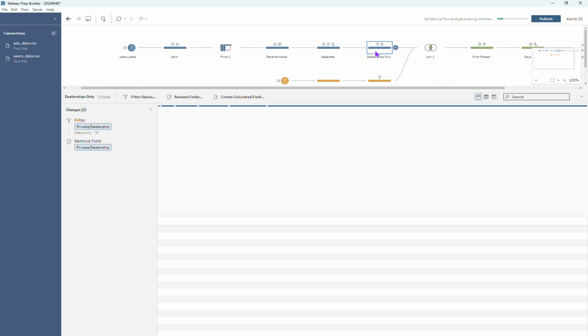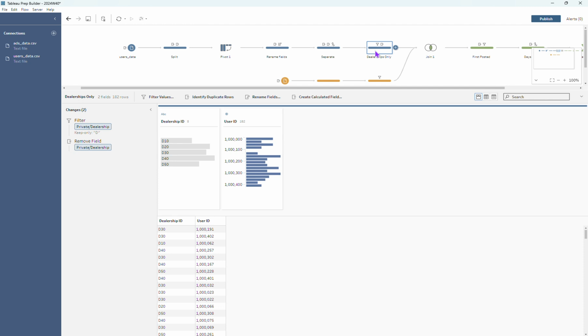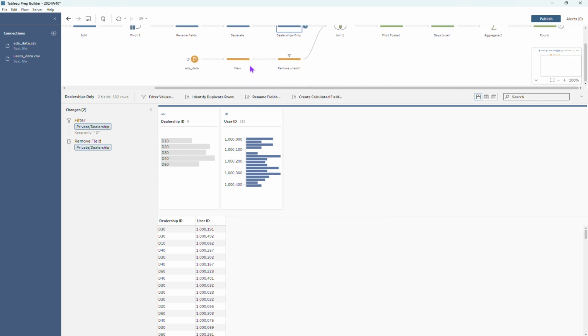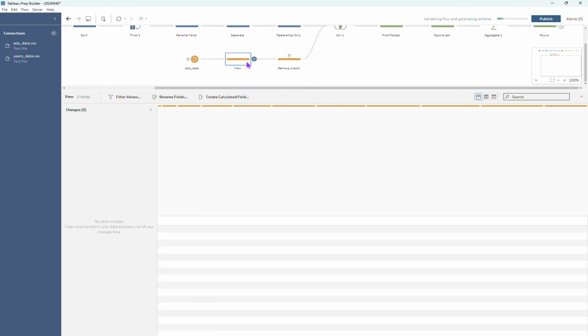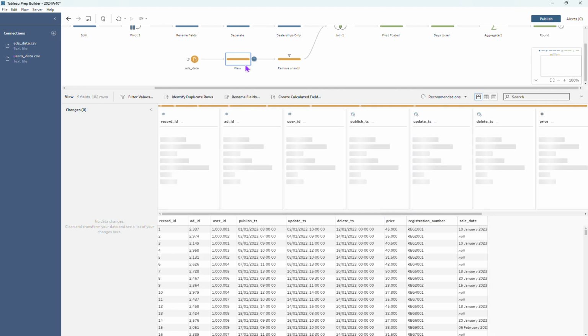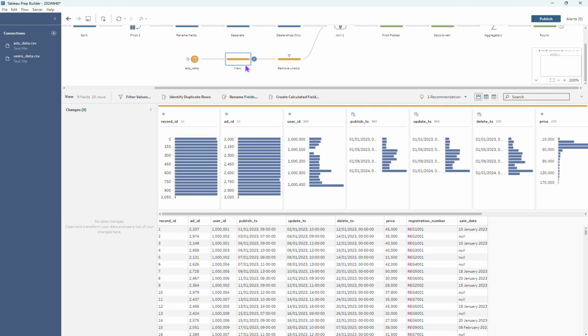And then as we read the challenge, we realize we're only actually interested in dealerships, so we filter it to just be dealership. So where that private dealership is a D, and we exclude all those private users and just keep the dealerships. Now from the ads data, we take a look at that, and we can see a lot of information about the ad there.